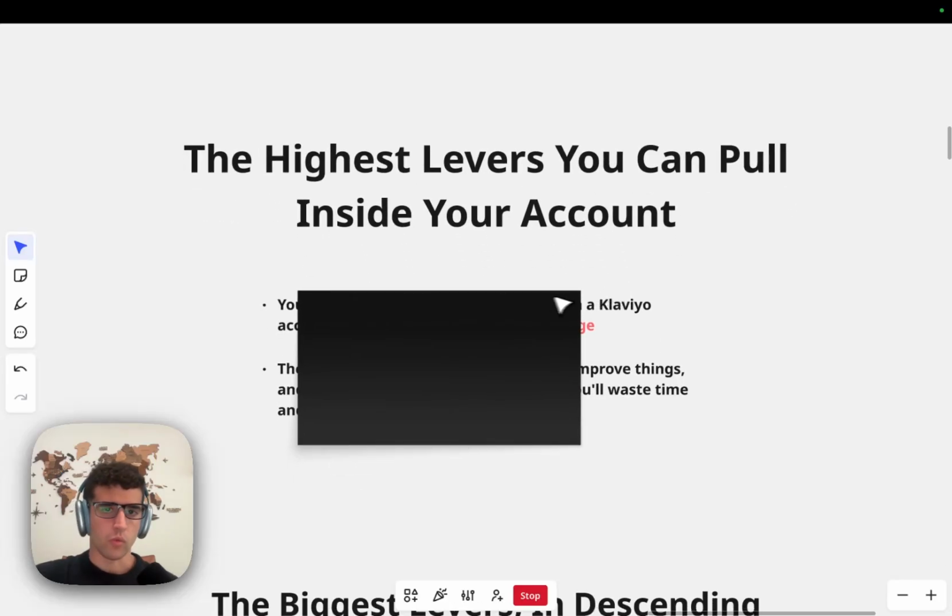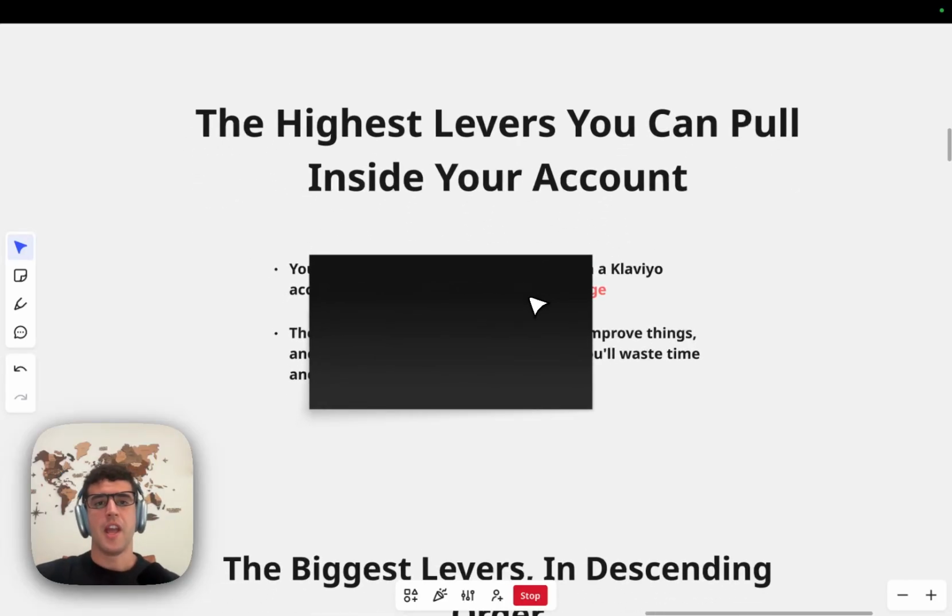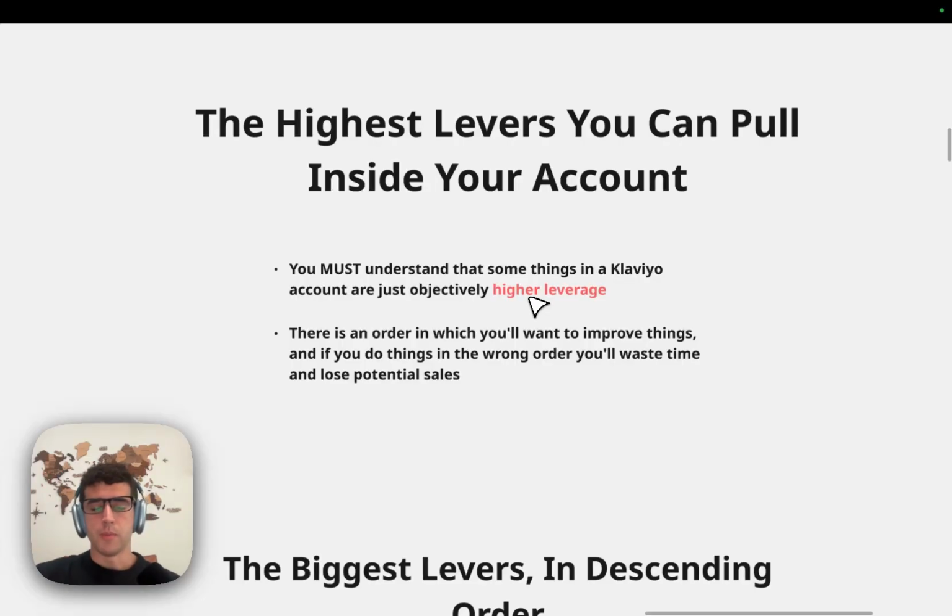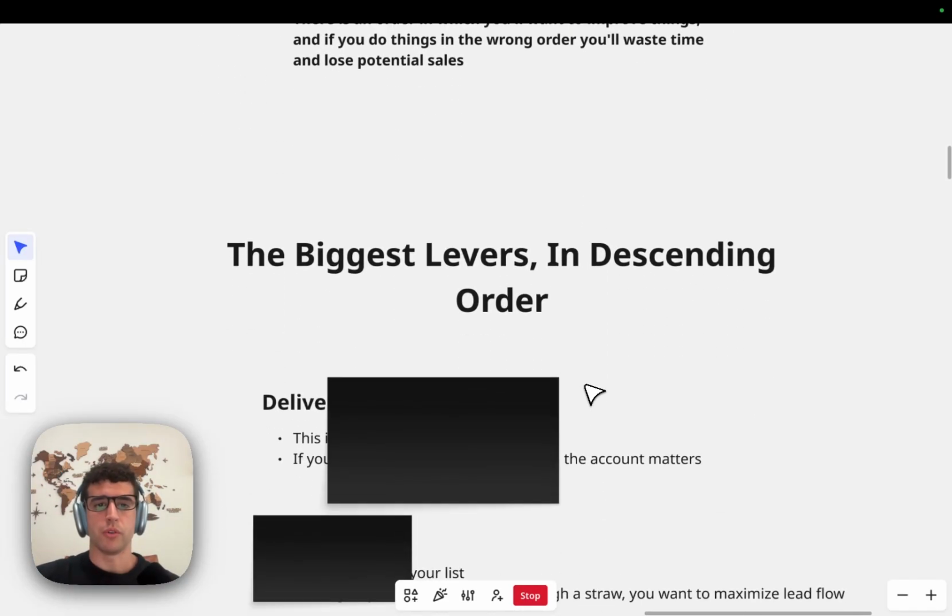So right here are the highest levers that you can pull inside of your account. First things first, you must understand that some things in the account are just objectively easier and better to touch. It sounds kind of silly, but some things are worth your time, and some things are still worth your time but can wait, if that makes sense. There's an order in which you want to improve things.